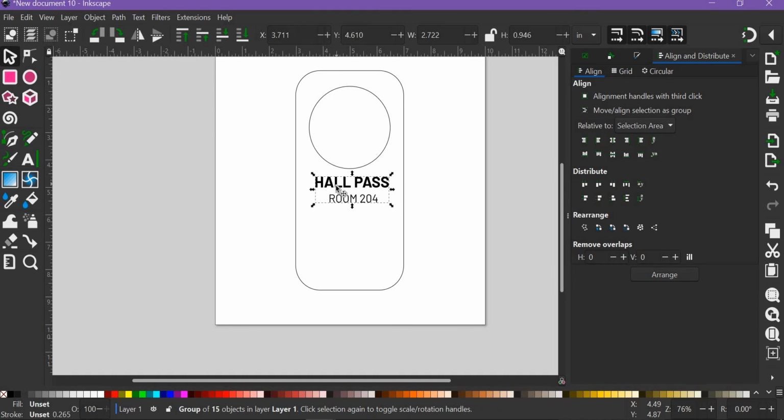What that's done now is it's changed the way the program is thinking about these letters. Now it's just thinking about the letters as any old path. This path makes a circle. This path just happens to make an H. So the program doesn't differentiate the word hall pass from the rectangle. It just thinks of it as another random shape.